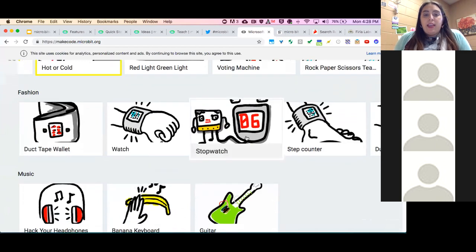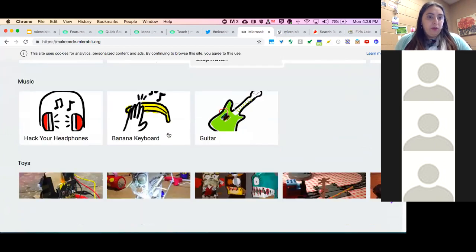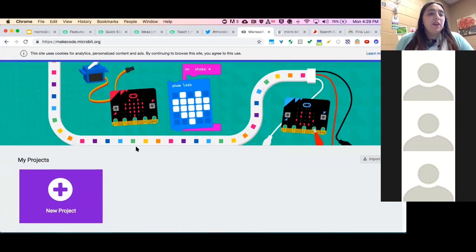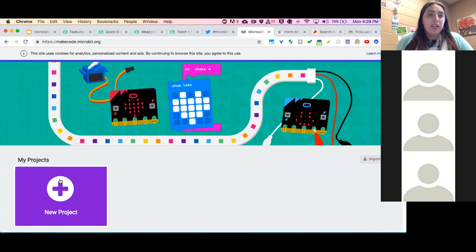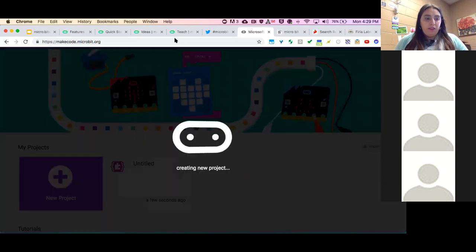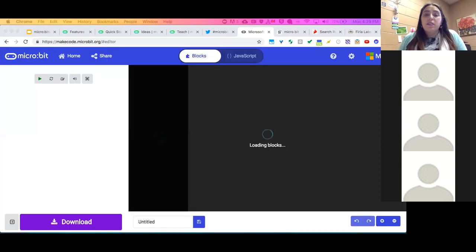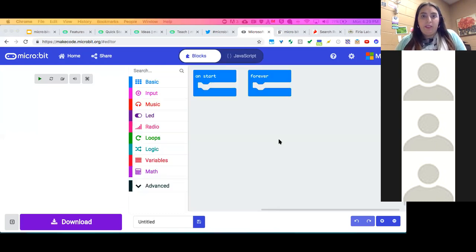I want to go ahead and do our first activity or our first project before we take a moment to look at everything it's capable of. So if you click the purple icon here, New Project, it will take us into the coding environment. It might take a moment, especially if it's your first time loading it. Okay, mine is still loading, so give it a second.